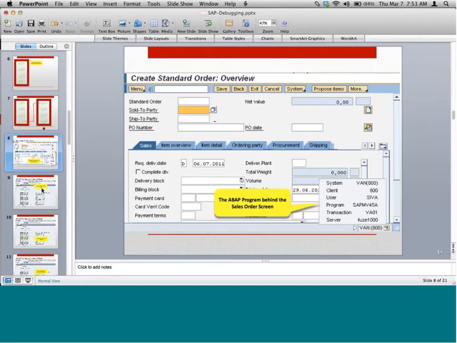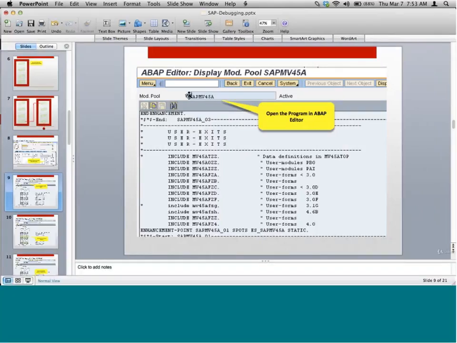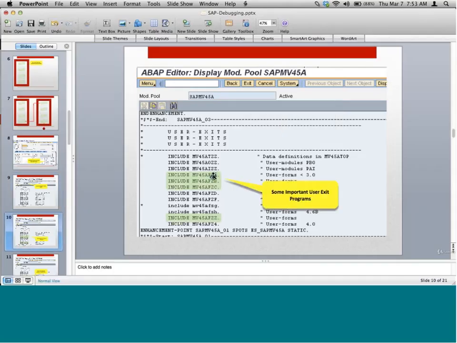Okay, then you can open that program, SAP MV45A, in the ABAP editor. I'll show you what an ABAP editor is. It's like a text editor. The only thing is you can edit ABAP code there. You can write your own code. So you open that code in the editor, and then if you want to find out the code where, for example, availability check happens, or for example, something else happens, let's say incompletion log happens.